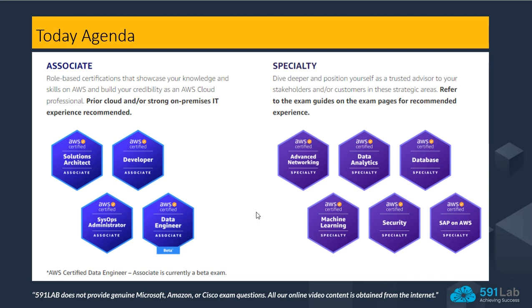AWS Advanced Networking Specialty would be a perfect fit for them. If you see here, there are 6 specialty courses. Those who are more interested in security can go for the AWS Security Specialty course, which is one of the highly demanded courses as well.